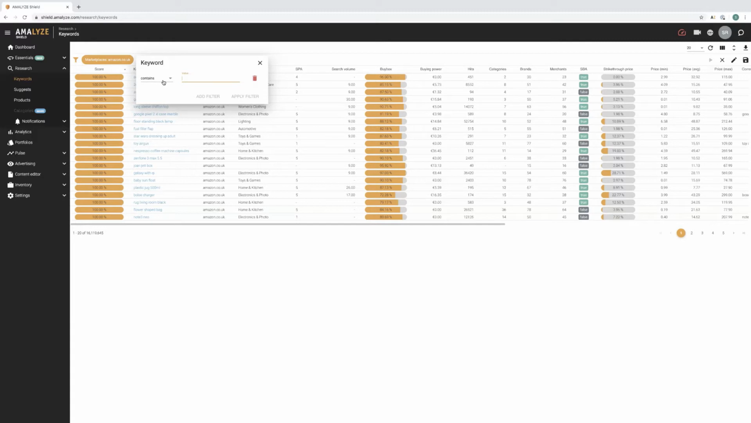Here on the left side, we see an operator, meaning keyword contains. We can also choose the operator does not contain, equals, or does not equal. We take the operator contains, and in this case, we take the keyword Bluetooth headphones.